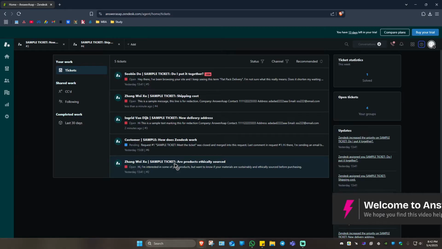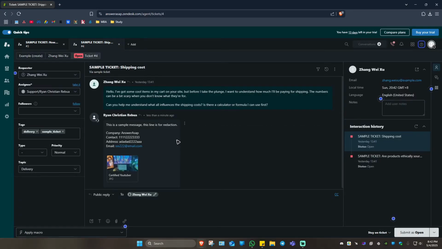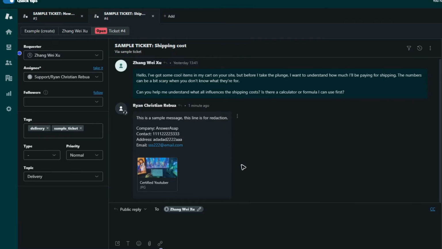All right. First up, let's go ahead and open a ticket. For example, this one right here. You're going to want to scroll through the conversation thread that contains the content you want to redact. For example, this one right here. All right. I have this line for redaction, just for example.